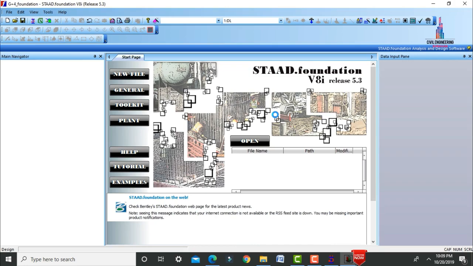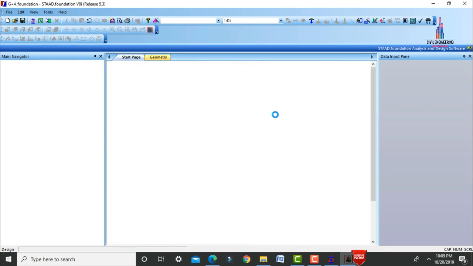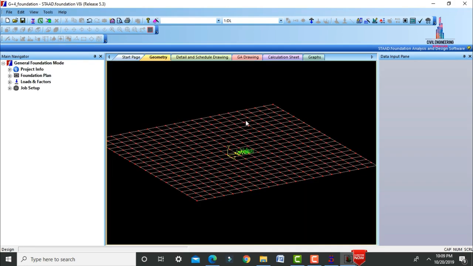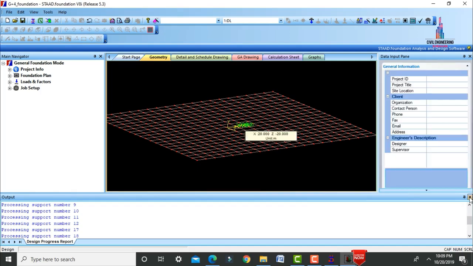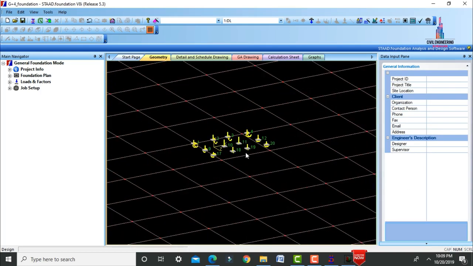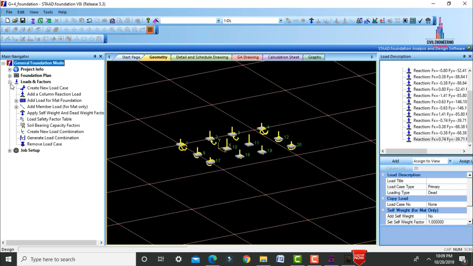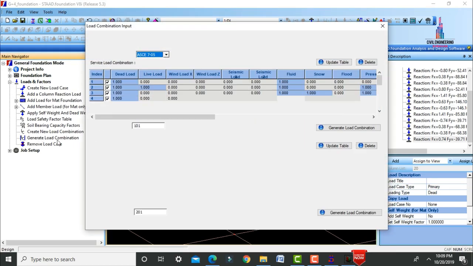So this is the foundation design software. It will import the model of fixed supports for this software. Now initially we need to create the load combinations. So select the loads and factors. Select generate load combinations.